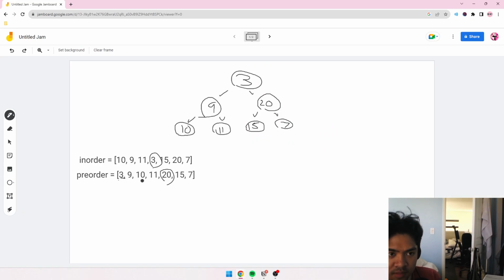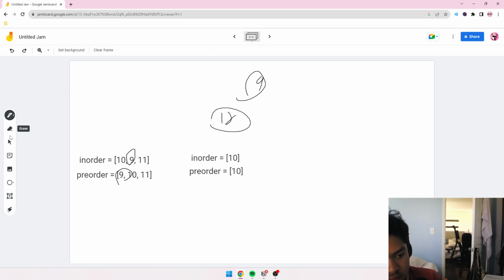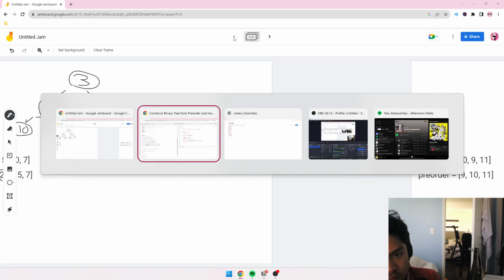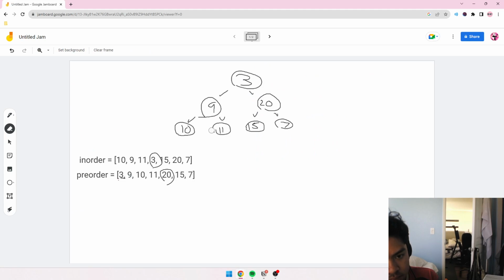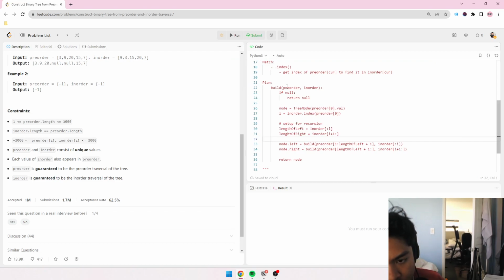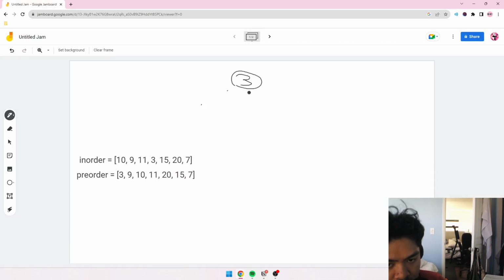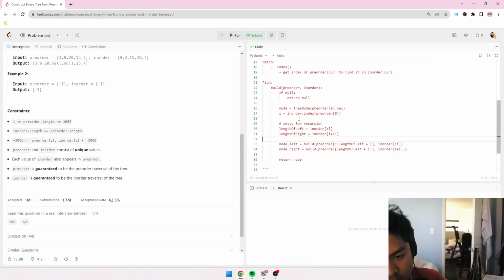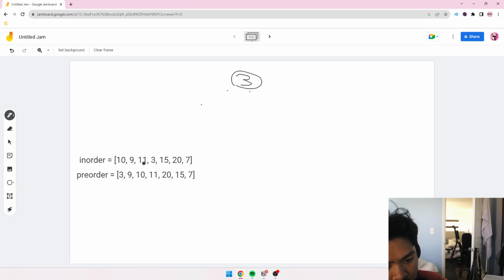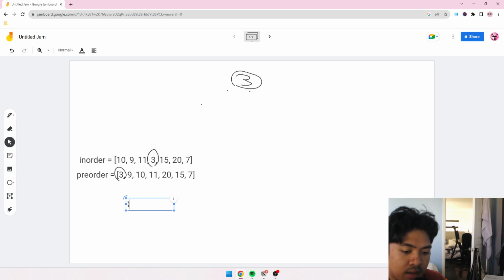Let's just go through it again. I'm kind of unsure. So, okay, let's go back to this algorithm and just restart the whole thing. Why not? All right, so we get preorder and inorder. We say that node is equal to TreeNode preorder[0], so we get this 3. Then i is the index of preorder[0] in inorder, and its value 3 is right here. So i is equal to index 3.